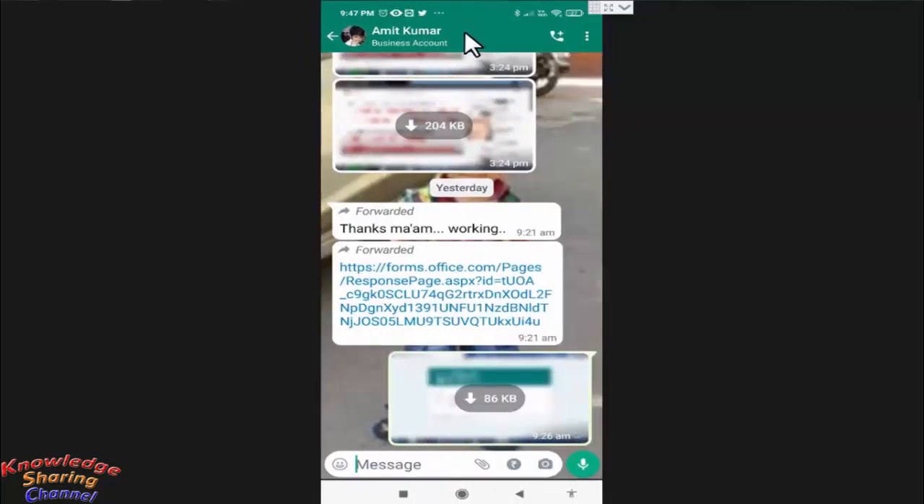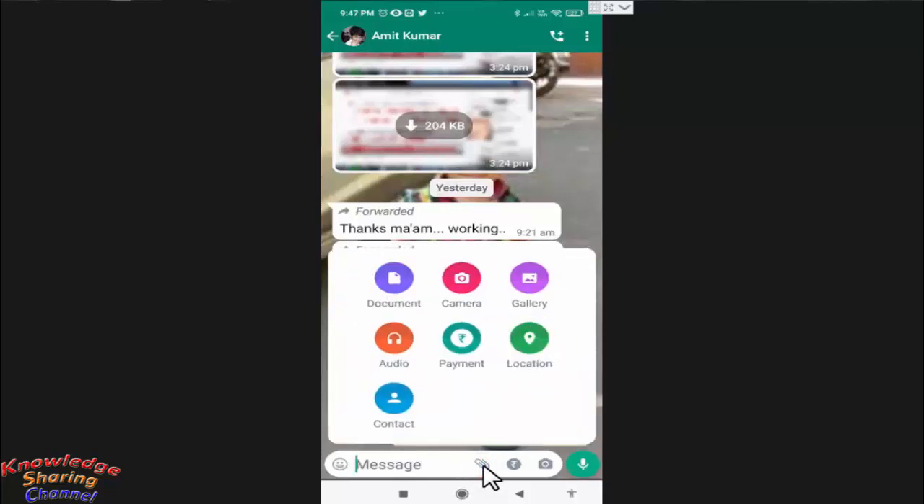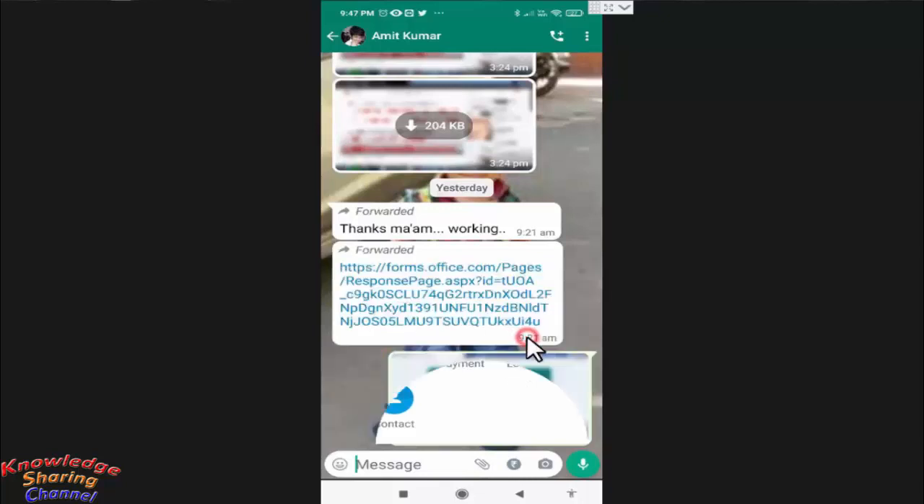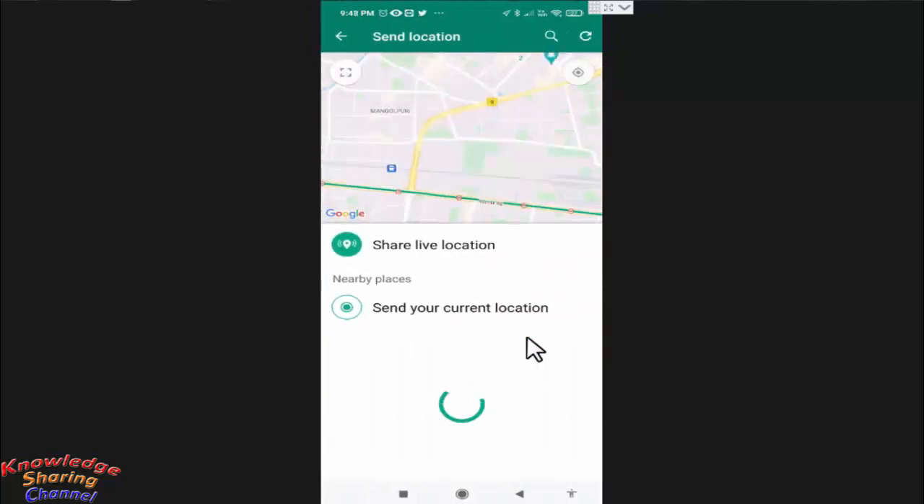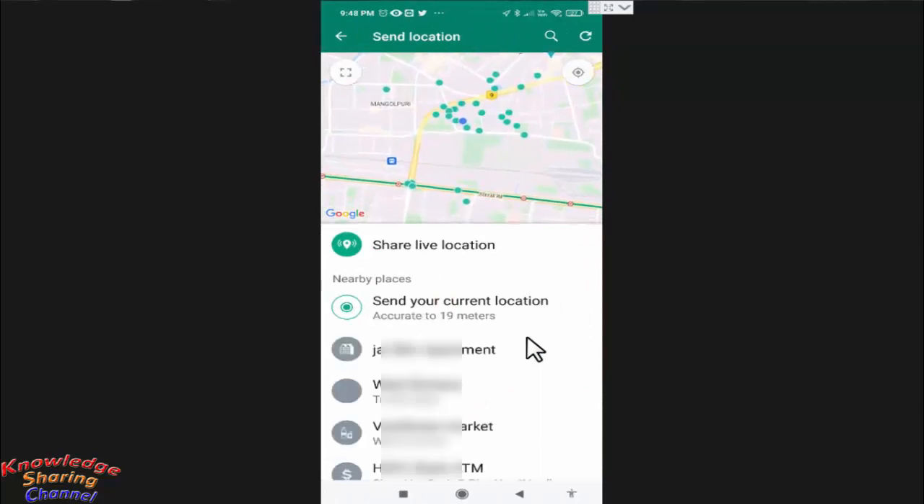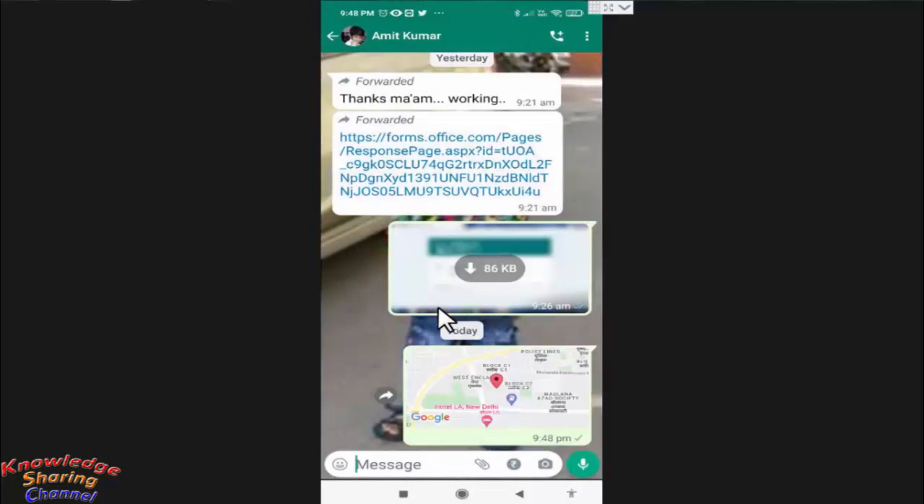Now suppose we want to send our current location to this person, then we simply need to press on this attachment icon and here we need to press on location. In location we simply need to press on send your current location. Now our current location is shared with the person.